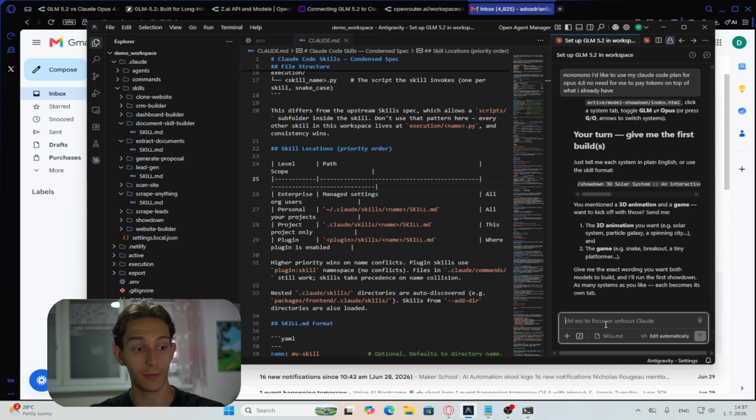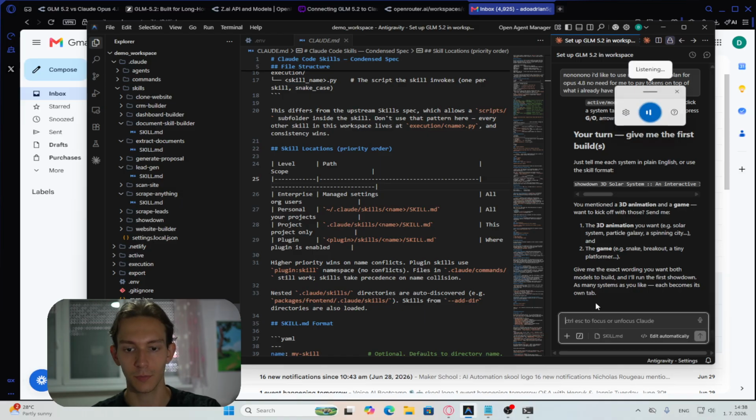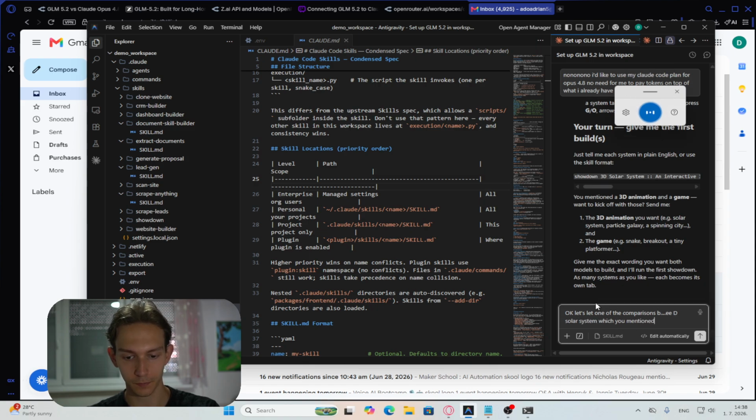Alrighty, well, I went back into our IDE over here, and I created a couple of different skills just by prompting, which is effectively just going, Claude Code is now going to orchestrate, once I give it a couple of things we want to test across different types of builds across both GLM 5.2 and Opus 4.8, to test the difference. So it already gave me some kind of idea over here, like, hey, we can show down some kind of 3D solar system. So yeah, surely, let's just prompt it. Okay, let's let one of the comparisons be that 3D solar system, which you mentioned.